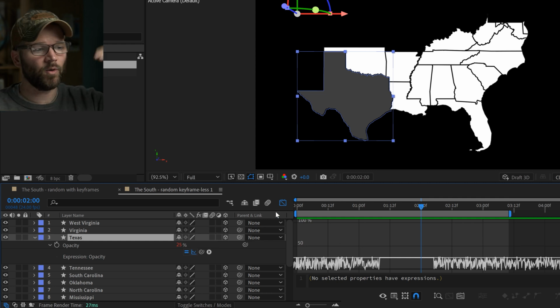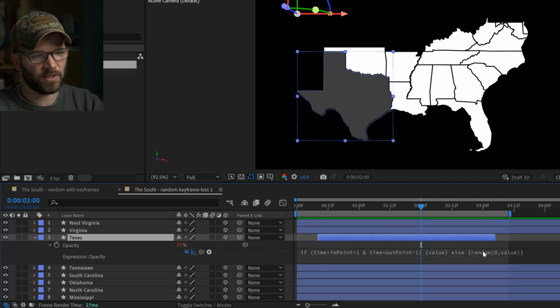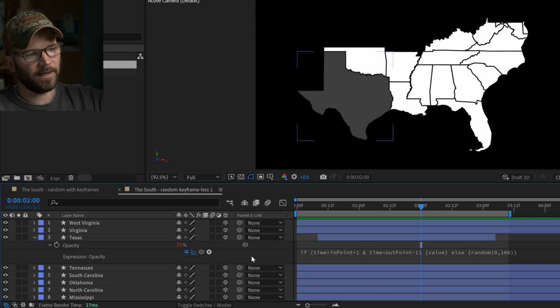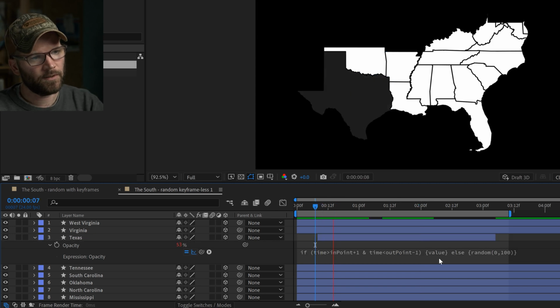So if I want it to go all the way up to 100, what I can do is just change this from value and put it at 100. And now it's going to randomize between 0 and 100. You can see you get a different look there.